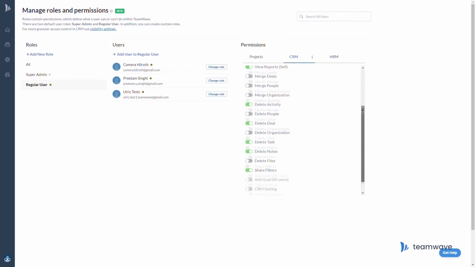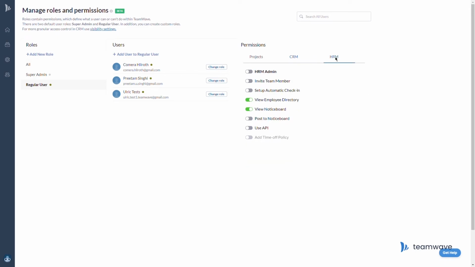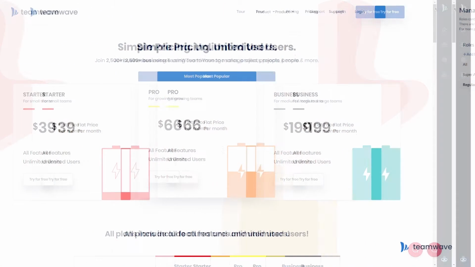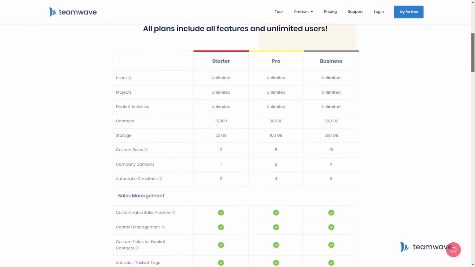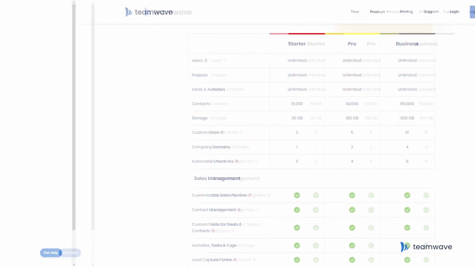For other users, we recommend using one of the customizable permission sets available to you and customizing it to your needs. By default, there's the super admin and regular user sets, but if you're on the pro plan, you have the option to add a further 3 user groups. And on the business plan, you have the option to add as many as 10 customizable permission sets.